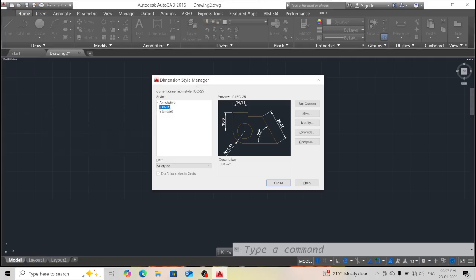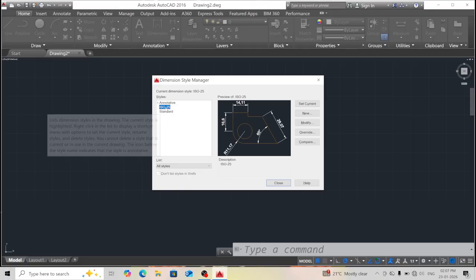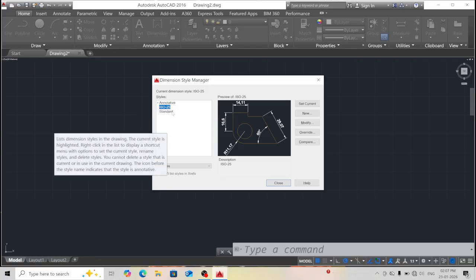In this, it shows two different options: ISO-25 and Standard. You can clearly observe them. ISO-25 is 14, 11. You can see this is related to USA based standards.